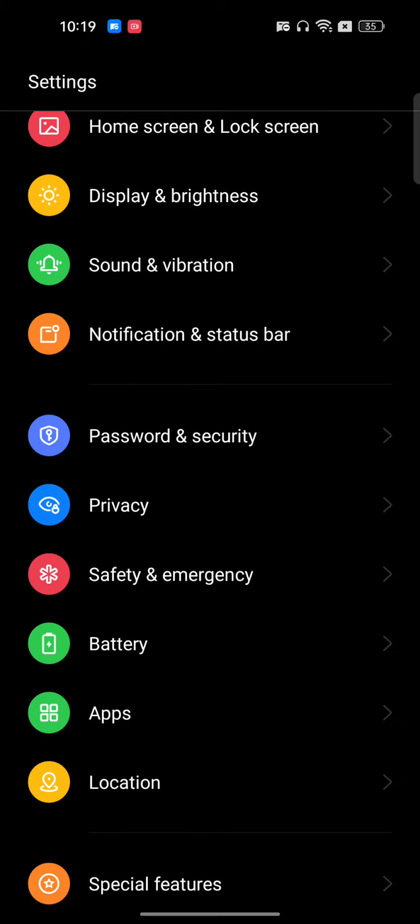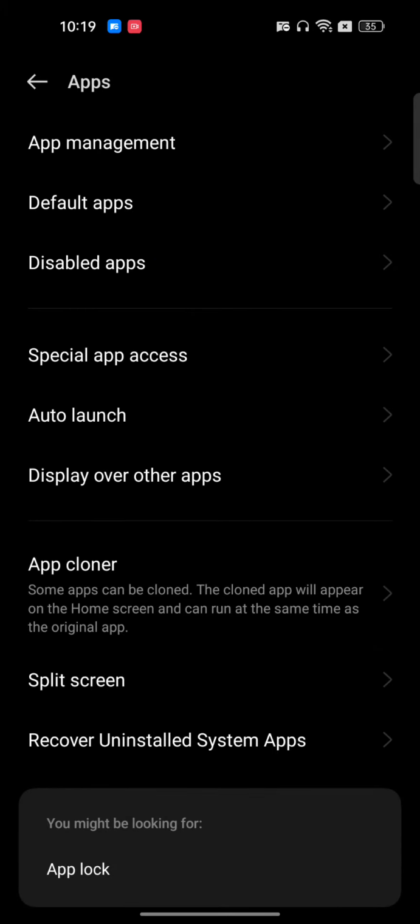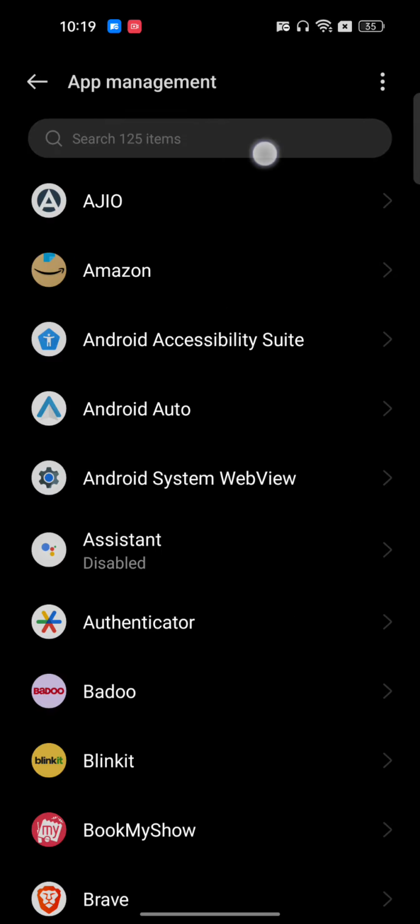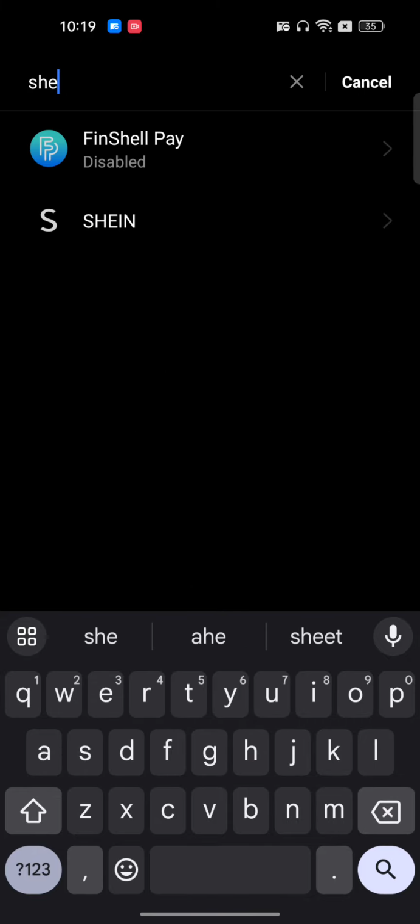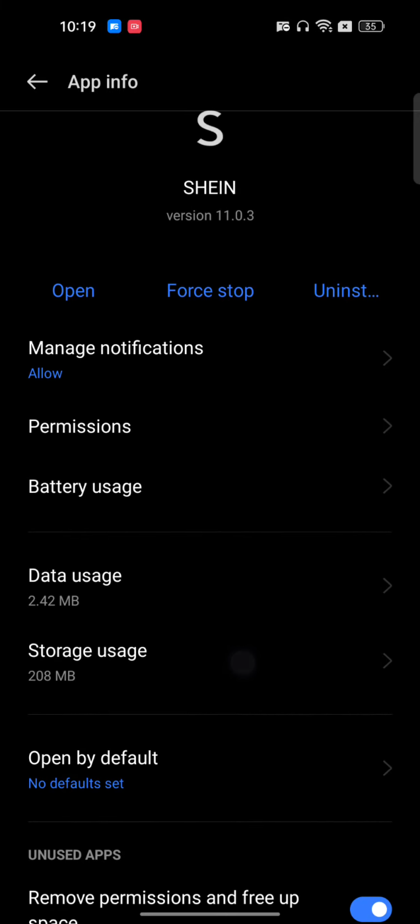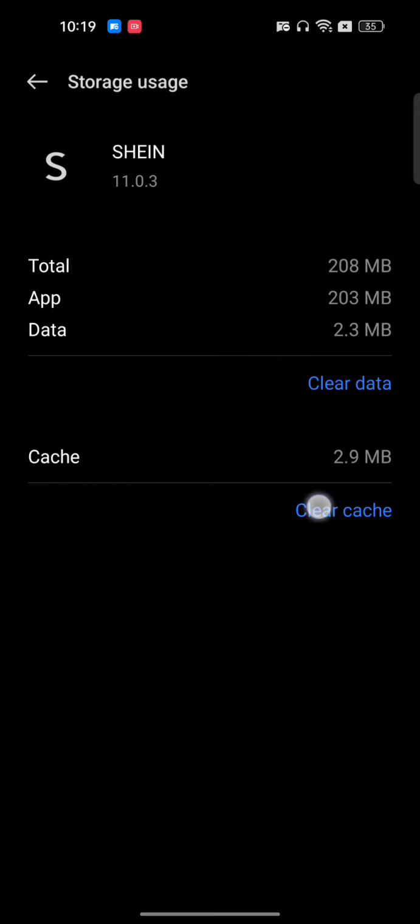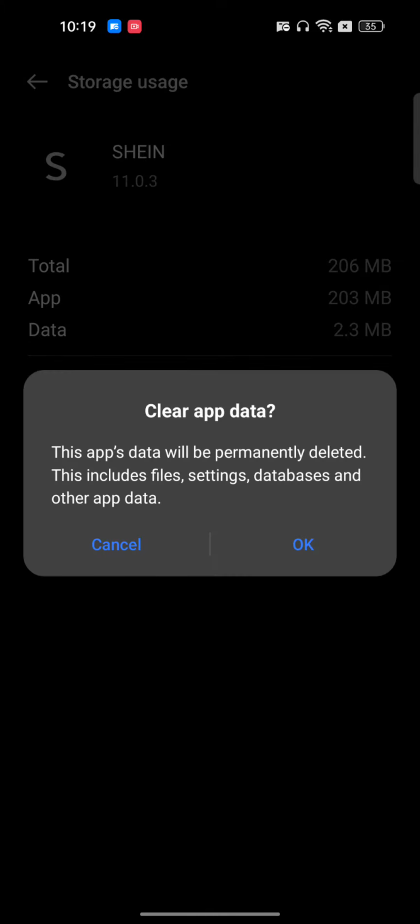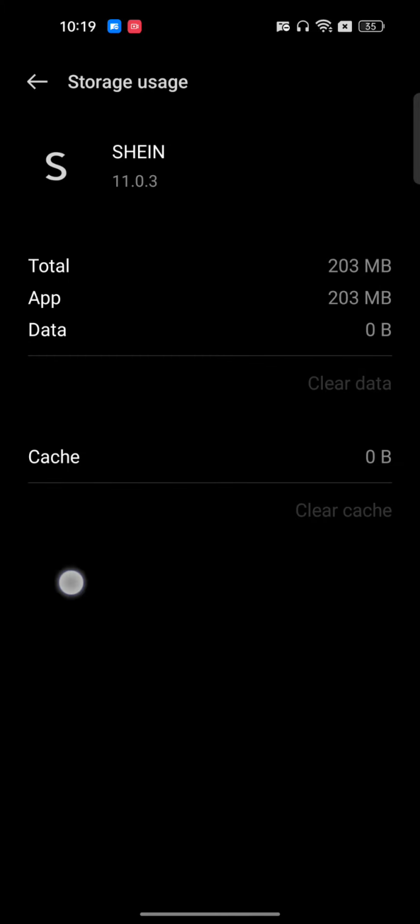Go to the settings of your phone and here just click on apps and go to the app management. Now here you have to search for Shein here, right? So app management is basically it will show you all the applications which are installed on your phone. Now here you have to go to the storage usage, clear the cache, if possible clear the data too, because that is important. Now go back.